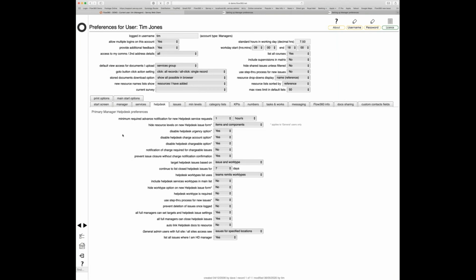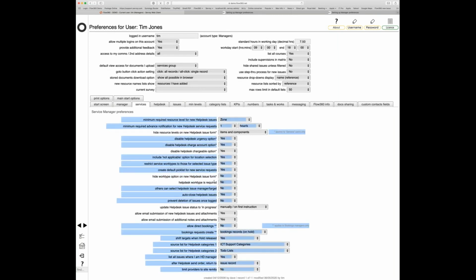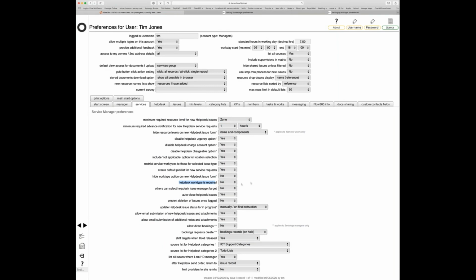But generally, you would probably say for the primary manager, you wouldn't want to insist that work type is required. Although I know we have some sites that prefer staff to work in that way and for the work type always to be specified, in which case the primary manager simply has that set to yes. An individual service area manager could override that. So the individual service area manager also has those two settings here: hide work type option on new help desk issue form and help desk work type is required. So those are both available to the service area manager as well.